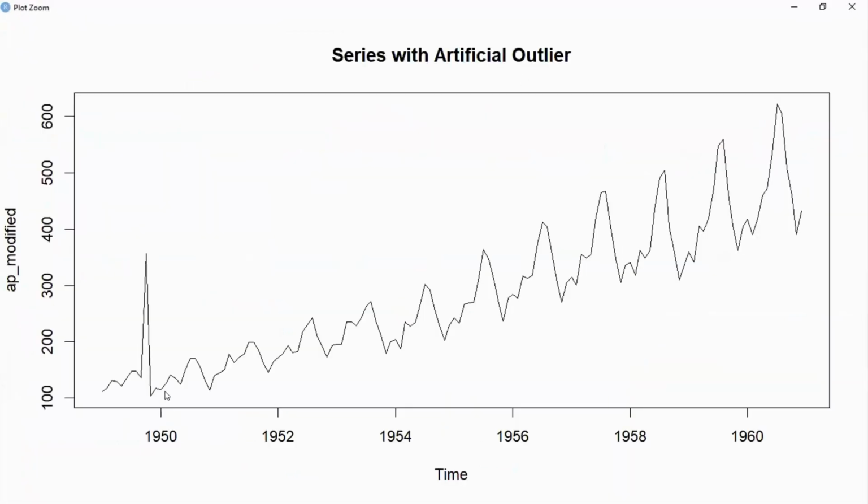So you can see this type of graph, where there is a series with the artificial outlier that we are going to create. We create the outlier and plot the data set. Okay.